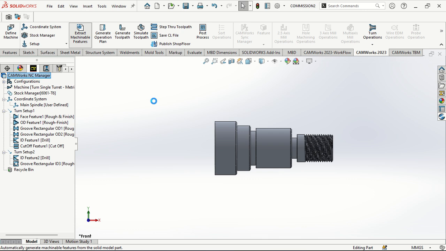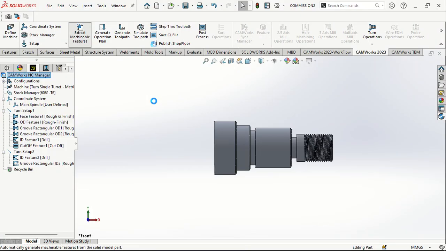You allow it to extract the features that you want it to cut. Then you can now modify step by step by editing the tool, editing the depth of cut, editing the approach and the retraction. So this is a very quick, advanced way of programming, and it's good for people who are beginners. Actually, beginners can learn programming very fast using CAMWorks.